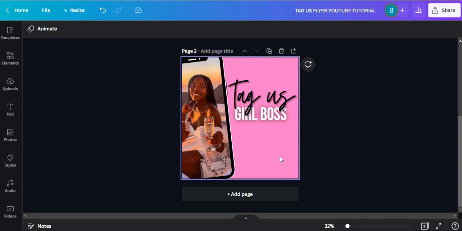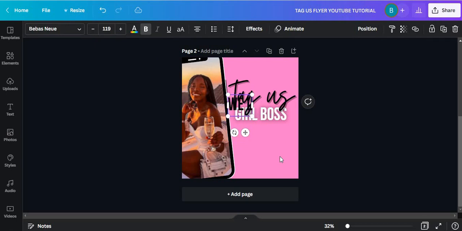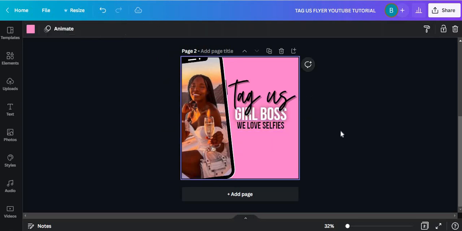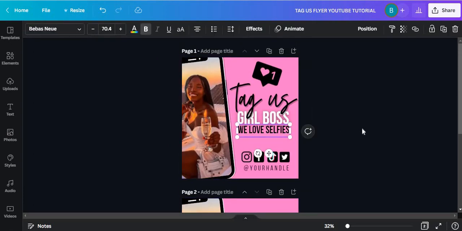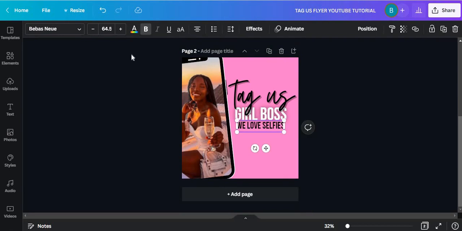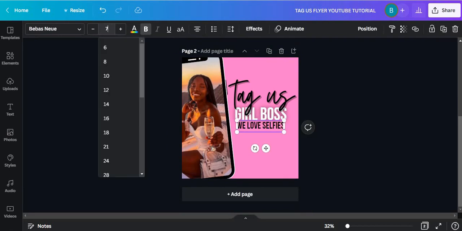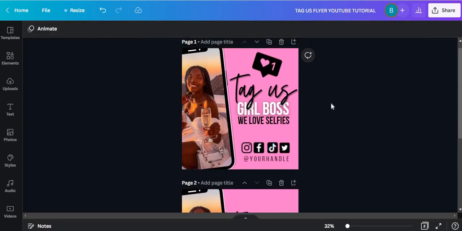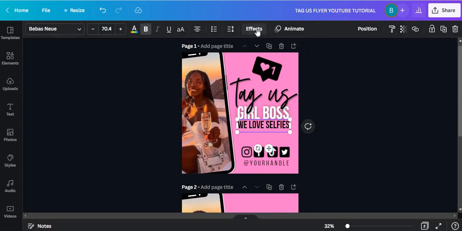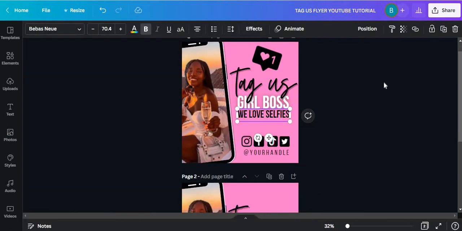I'm going to select T on my keyboard again for a text box, and I'm going to just type "We love selfies." And I'm just going to reduce this so it can fit beneath this, and I'm just going to scroll up to see if this size is right. So that's a 70.4, sorry. Okay, and I'm just going to check if I added any effects to it. I don't remember adding any effects. Okay, so we had no effects.